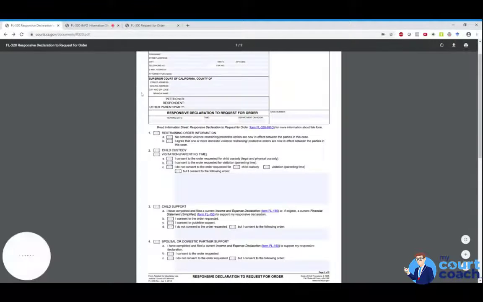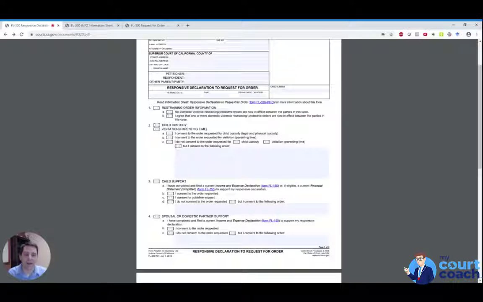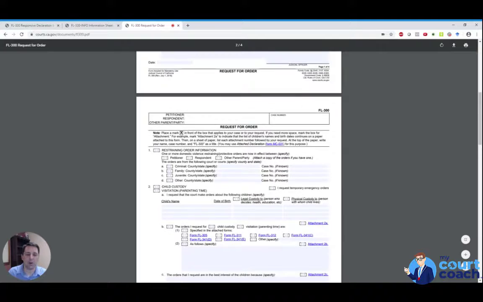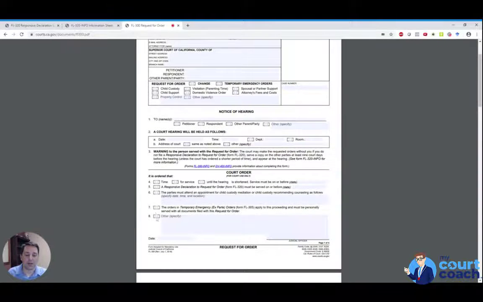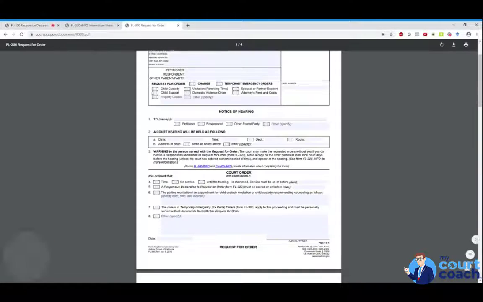Now what you're going to find is that it will be important for you as you fill this out to have the FL-300 form, the original request for order form that was filed in court. You're going to want to have that handy. And I'll show you why. The reason is because in the FL-300 form, it has various numbered paragraphs, and these paragraphs match the paragraphs on the responsive declaration for order.